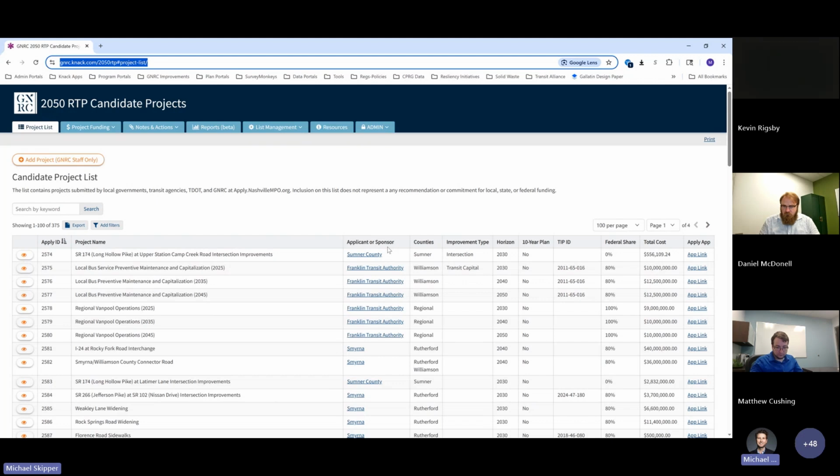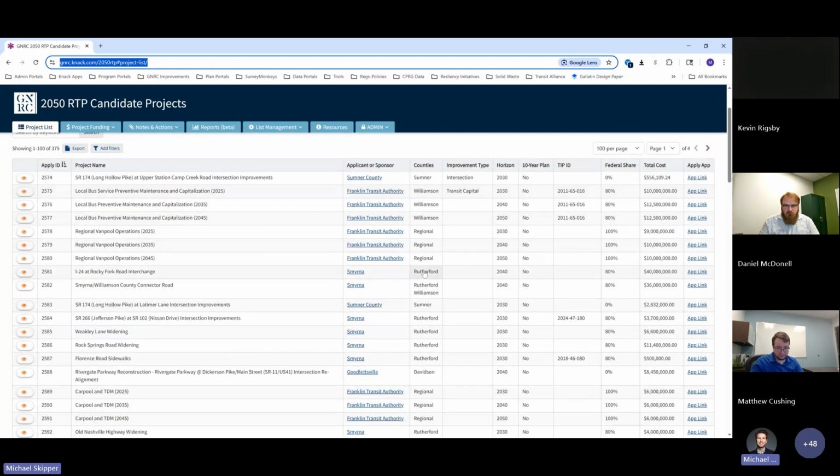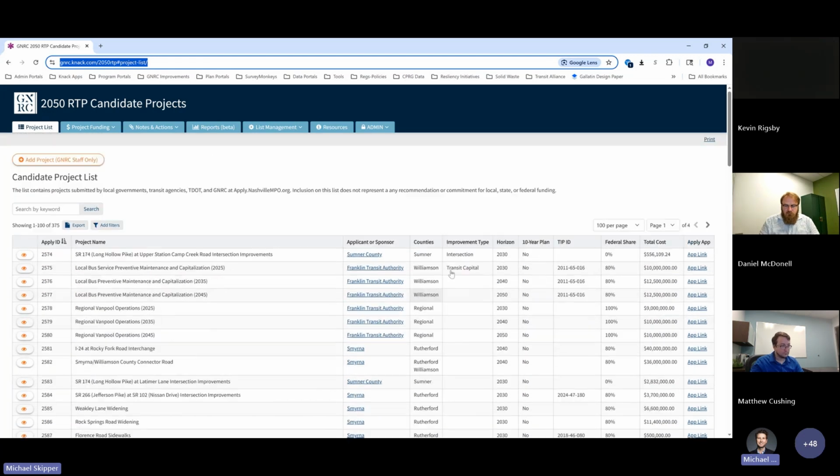The primary source of information for this column is who applied for the funding. But in some cases, there may not be an applicant yet. So we're kind of maybe indicating who might be the lead agency. So if you are associated with a project that you don't feel comfortable with, just let us know. It may be an issue with the distinction between applicant and sponsor. And then counties, this is the counties that the project is located in. Most projects are located within a single county, but there are a few multi-county projects.